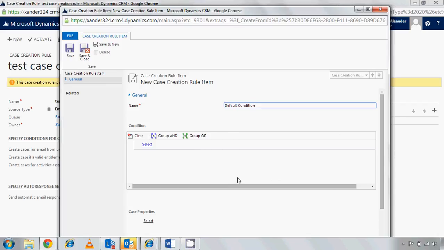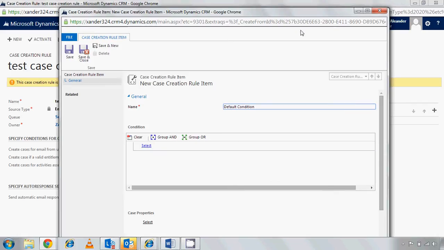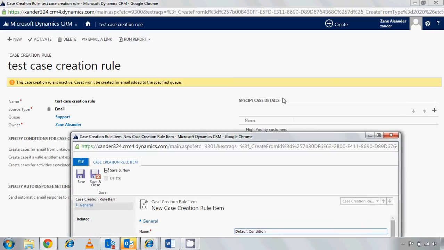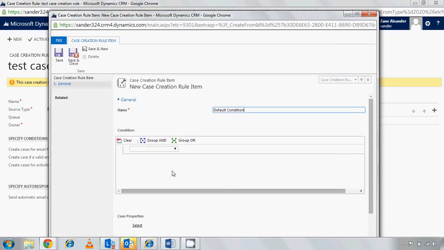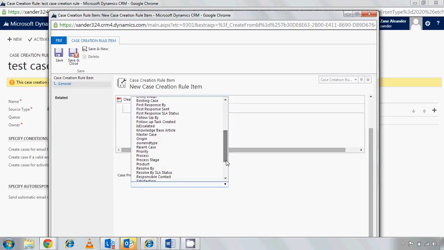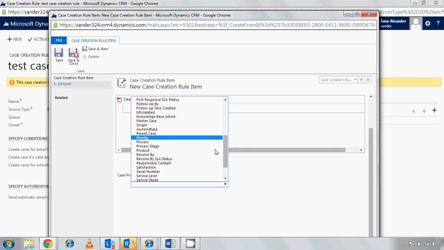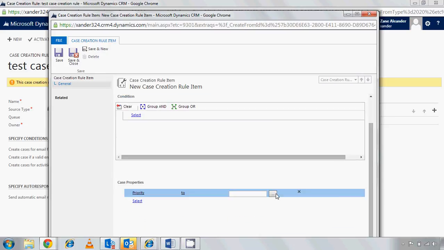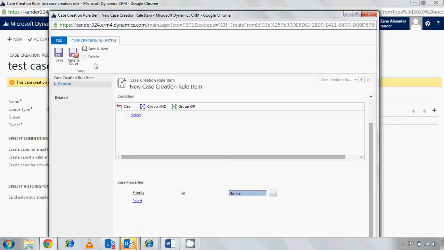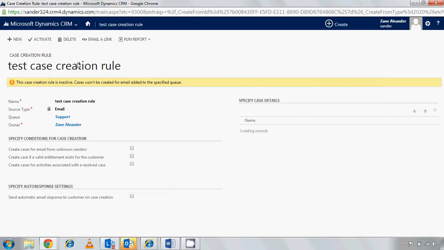This is a backup. So in other words, if an email comes in to the queue and it doesn't meet this criteria, this is going to be my fail-safe here. I'm not going to add any conditions. All I'm going to do is go down to case properties and set my priority to normal. Click OK and save and close. Okay, so what did we do there? We just added our details for this particular condition.